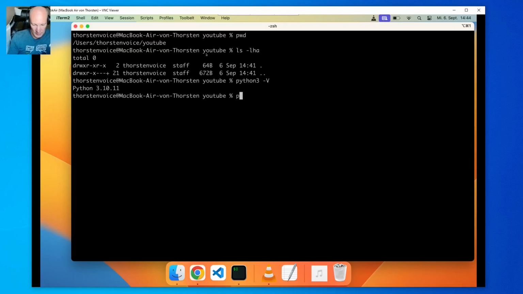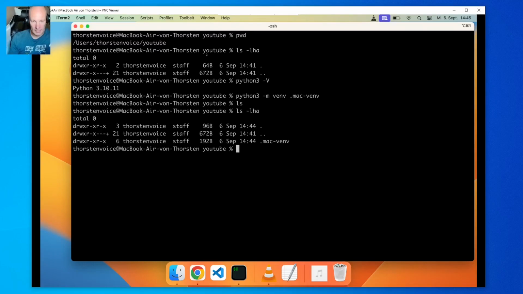And now let's run python3 minus m venv, and let's call it macvenv. Done. And again, with just a listing, you cannot see this hidden .macvenv directory. So let's see with the hidden files. Here we are. And the same activation process as it's done on Linux.